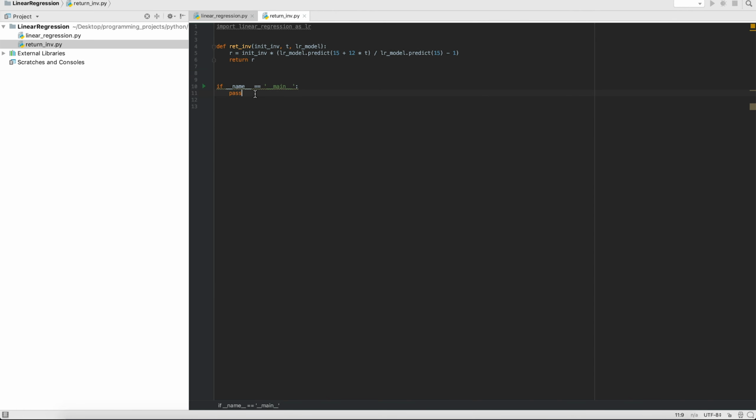Great. So if name equals main, then let's just say return on investment for our initial investment, as per our problem, is 10,000. T is 3 years. And for the model, let's just have a placeholder there because we have not figured out how it's going to go, right? So let's just leave this for now, and then we'll come back to it.